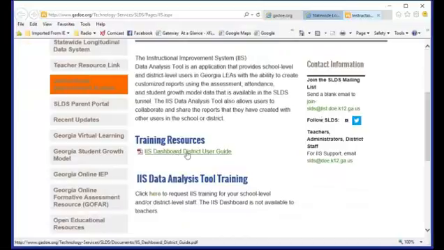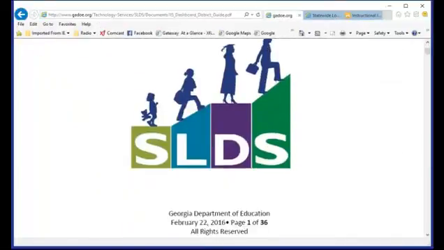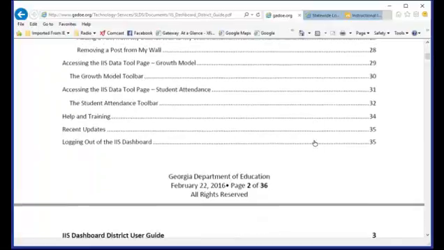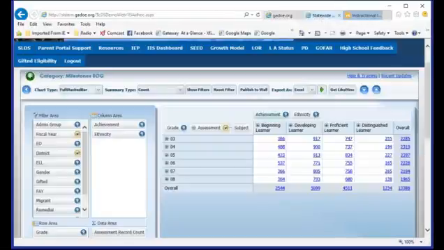You can click on this PDF, this user guide. In addition, you can actually request face-to-face training by this link, but you can click on this PDF, this user guide, and it will open this extensive user guide for IIS. It's almost 40 pages long. That may be helpful as you learn more and more about the IIS data tool.